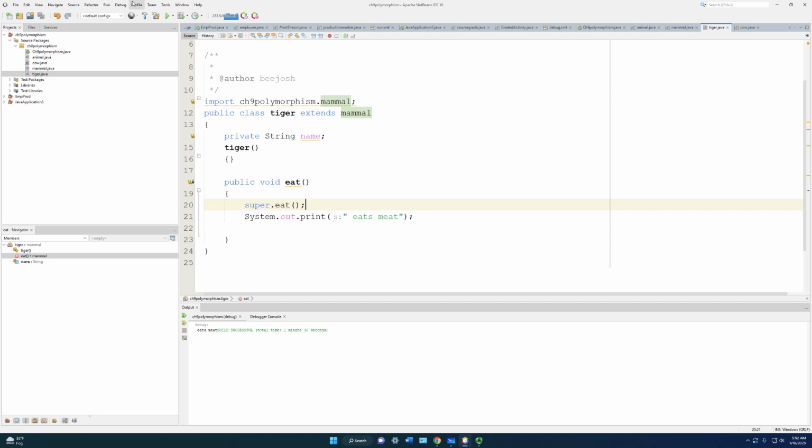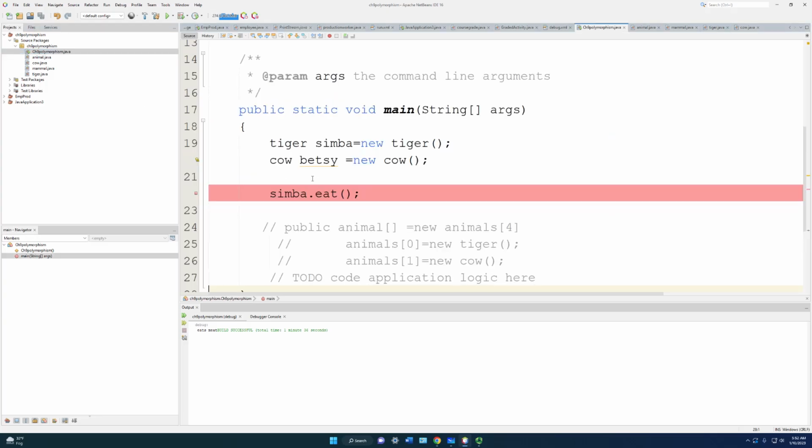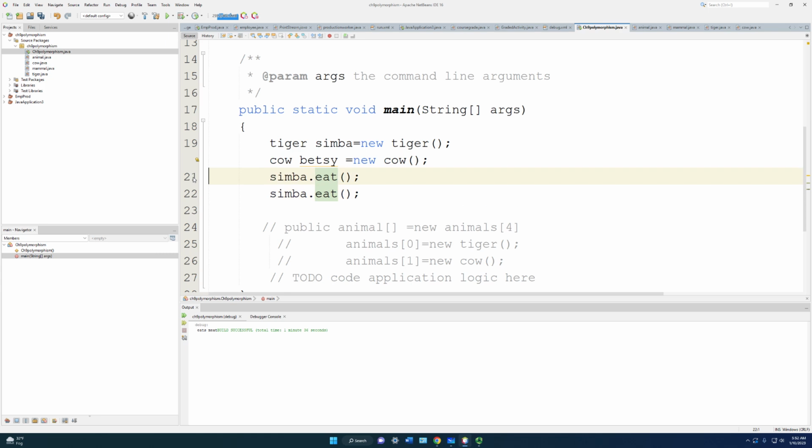All right. Now let's look at how the cow eats. And we're going to add the tiger and how the tiger eats, and we're going to walk through it. And that's going to be the polymorphism part of this series. So let's go ahead and get into the main portion of our program, and let's add the tiger, Simba. Let's have Simba eat. And then we're going to examine both. So I'm going to set my breakpoint here, and we're just going to see what happens.